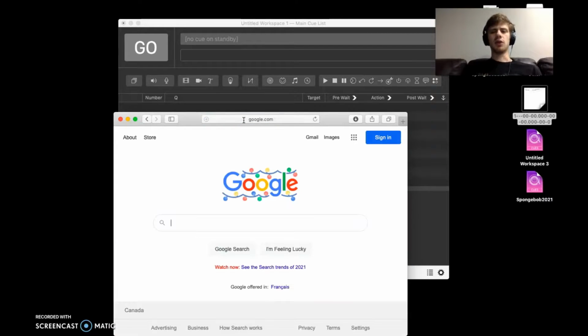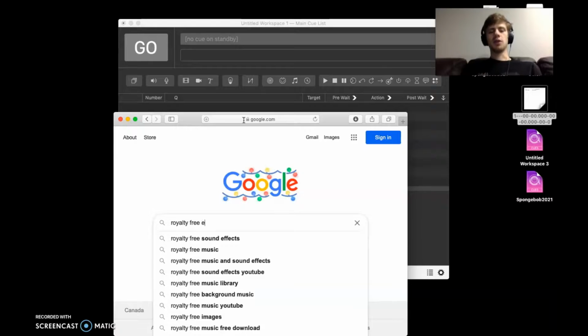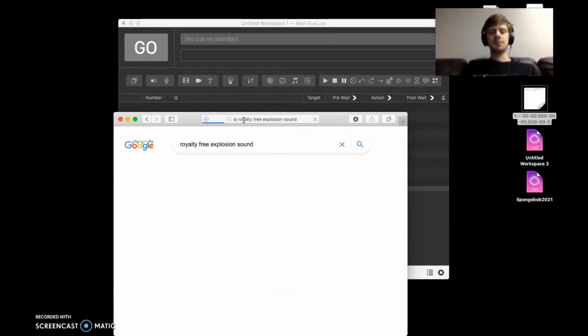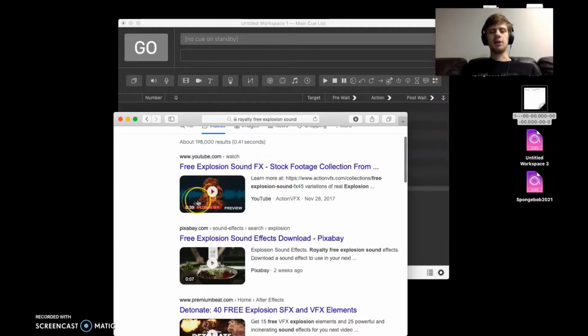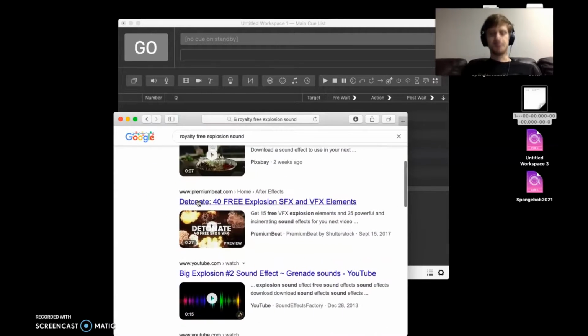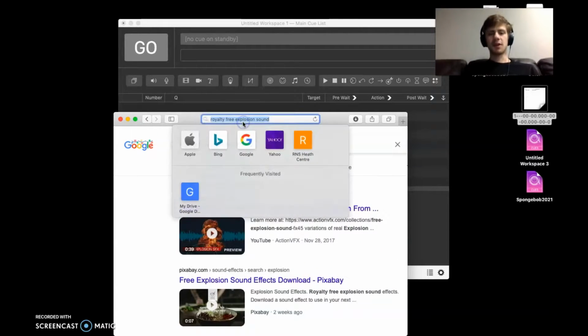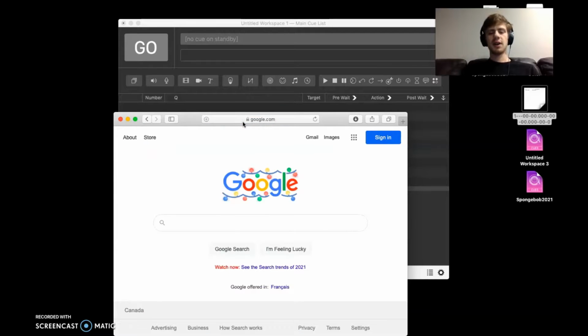Sometimes you'll even find royalty-free ones on YouTube. You can just download a royalty-free explosion sound. And there you go, there's a whole bunch right there. So there's a number of different ways you can find files. But once you actually find a file, you're going to need to drag it into QLab. So just a second, I'm going to actually find a file.